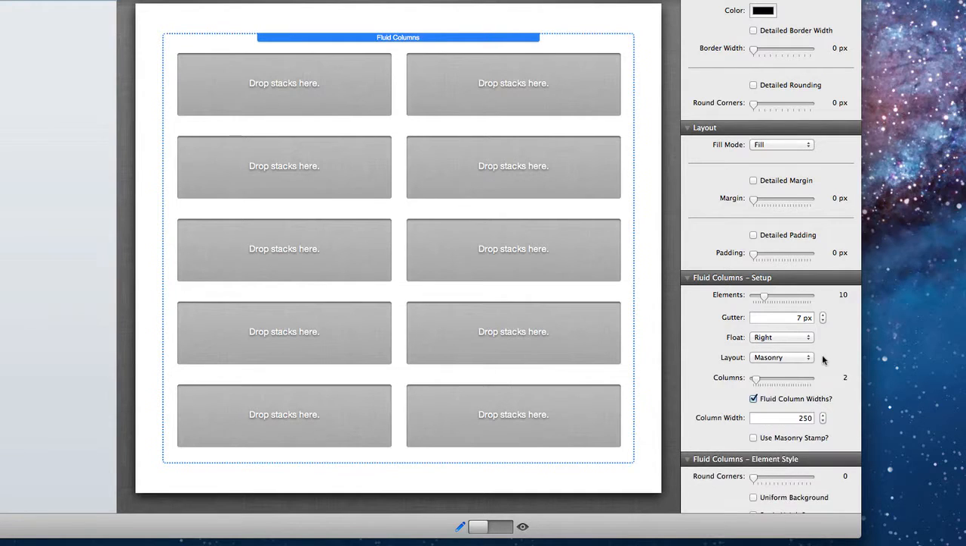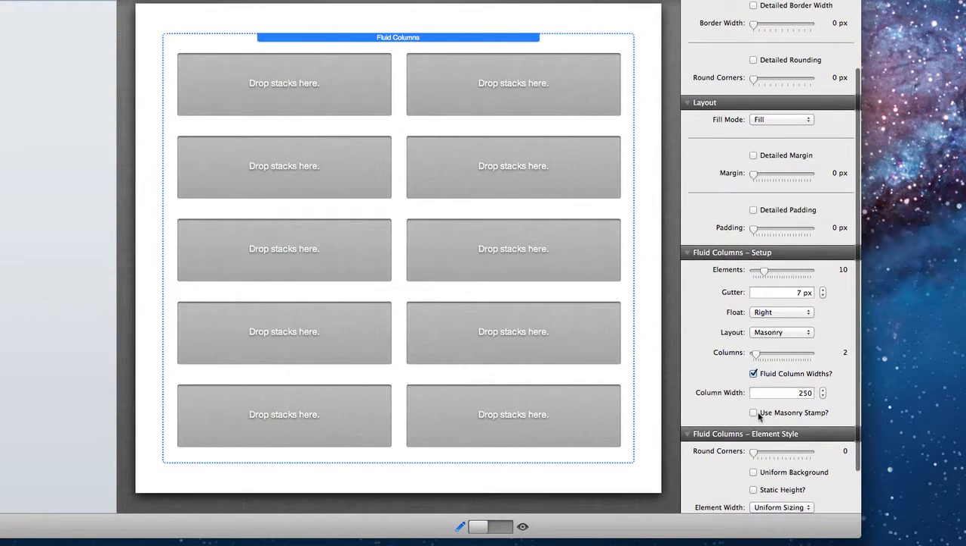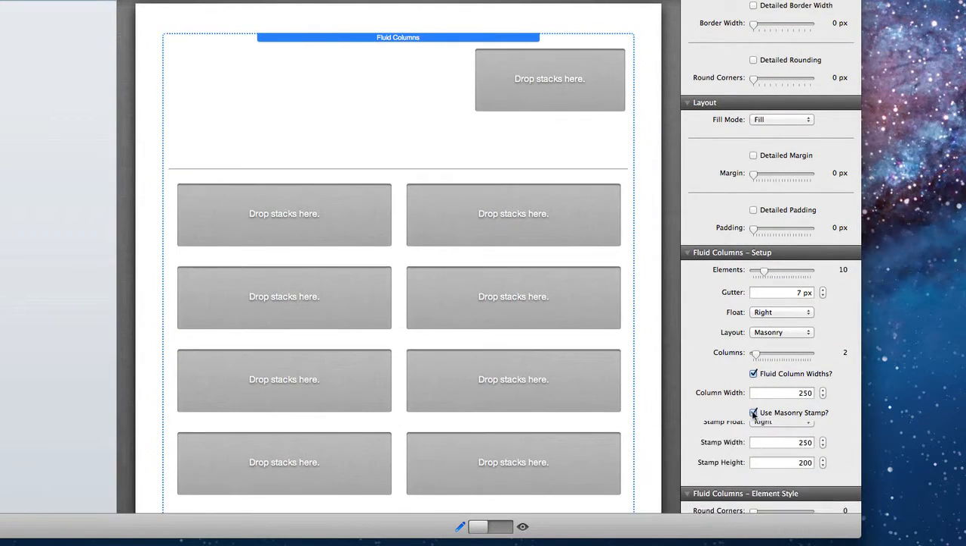Now when you click masonry, to get the masonry stamp layout, there's simply a checkbox here which will unveil a new drop area that you can put in your static stamp. Now you do have to define a static width and height for this stamp area so that the masonry layout knows exactly where to move elements around.